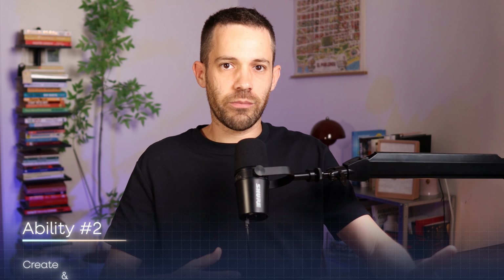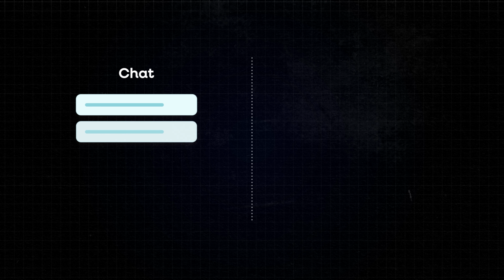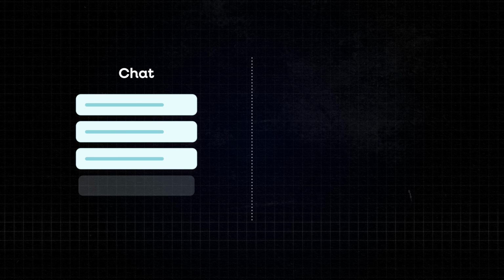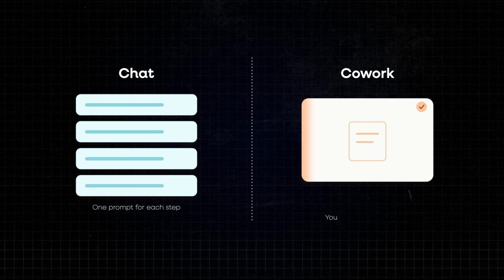Now, moving on, the second ability is being able to create and follow a multi-step workflow that you can steer. Let's say, for example, that every Friday you build a leadership brief from 5 team updates that come from SharePoint, Outlook, and also Teams messages. In chat, you would need a prompt for every step. Summarize these 5 files. Now pull the decisions, now combine them, now export them, and re-upload as you go. But with Cowork, again, you hand it the whole outcome at once.